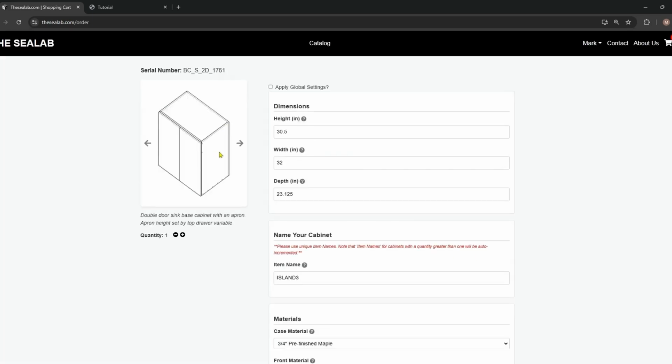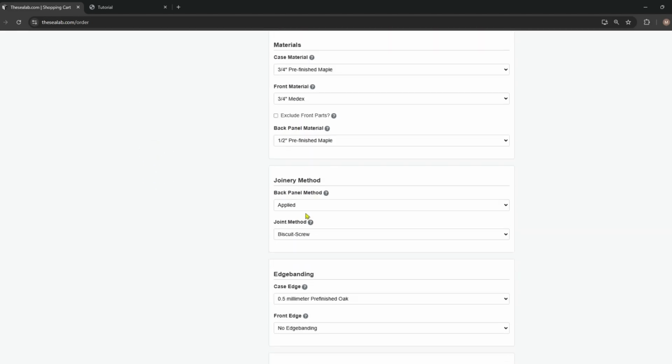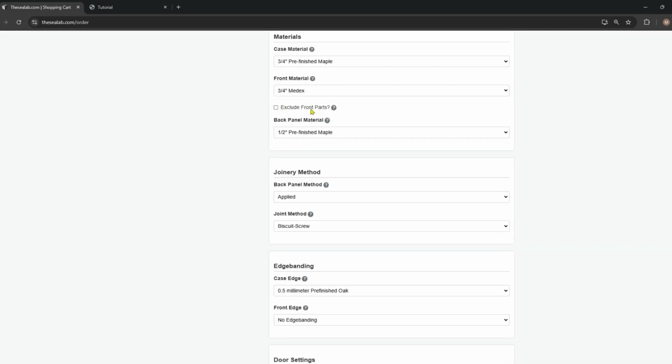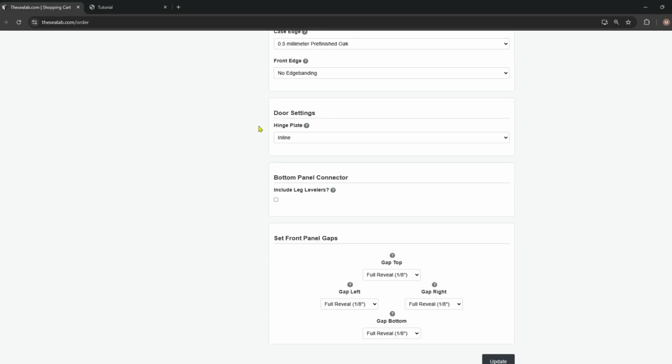Okay, so on the sink base, we have all the same settings. I'll take a moment to note here, if you exclude the front parts, basically what that means is we're going to still generate all the production data for those fronts. And we will even put the machinings in for the hinges on the inside of the cabinet, but we are not going to produce those parts for you. And this would be very useful if you are doing any kind of custom veneer work where you want the fronts to be made in your own shop, or if you're going to order them from another vendor, that's perfectly okay by us. We'll give you the dimensions to order off. Okay, I'm going to move on.